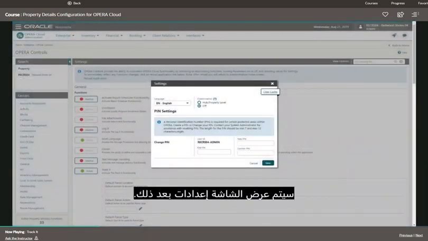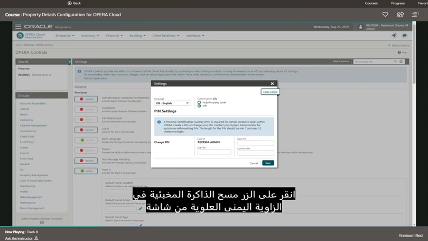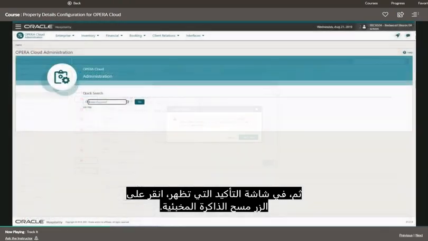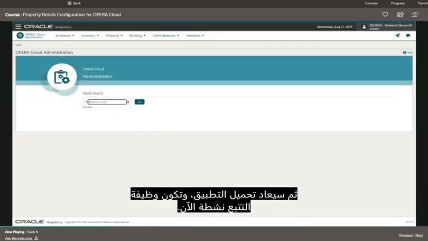The Settings screen will then be presented. Click the Clear Cache button in the upper right-hand corner of the Settings screen. Then, on the confirmation screen that appears, click the Clear Cache button. The application will then reload, and the Track It functionality is now active.